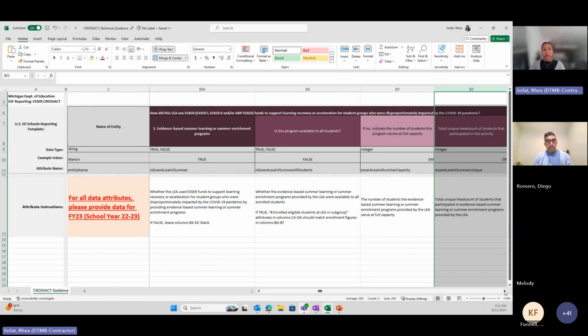So again, just to review one more time, if you answered true, false for the first two questions, there should be a value in BY indicating the number of students served at full capacity.